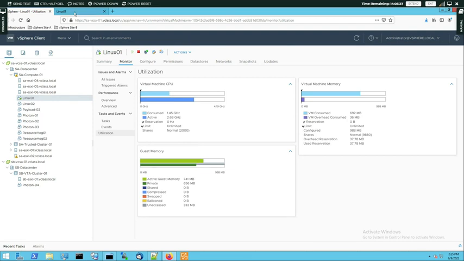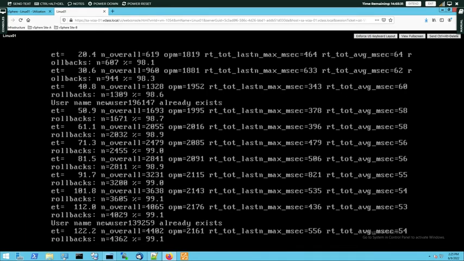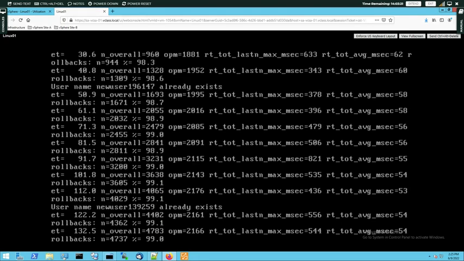Let's return to our Linux 01 tab. Here we can see that the current level of operations per minute is more than 2,000 operations. It's almost 2,200 operations per minute. So let's remember this value.